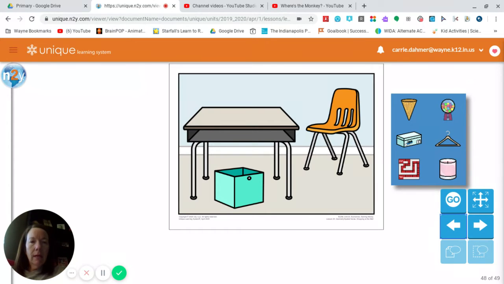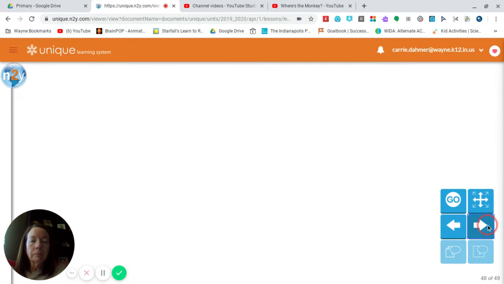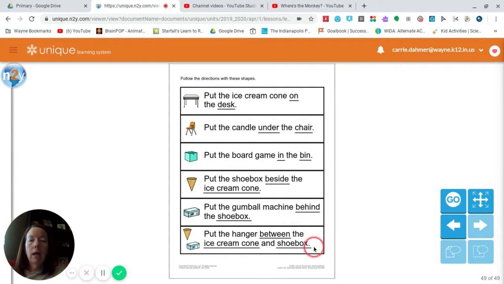The most important thing, I think, if you're gluing them on, is to think about in the directions that the last one has a between. So when you put the ice cream cone and the shoebox, when you place those, leave some space between them because there's an item that will go between.